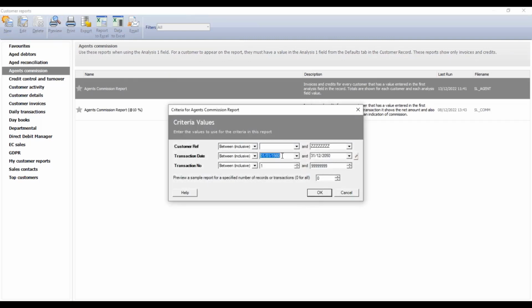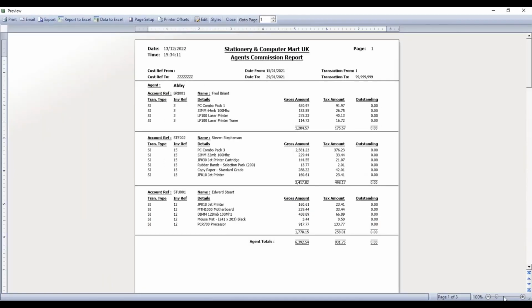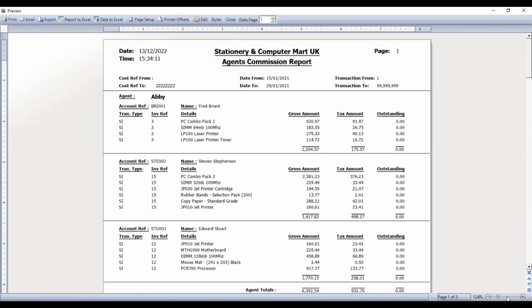And I'm just going to pop a date range in there, and then click OK. I'm just going to zoom in a bit on the report data there. Okay, so the group 1 data for the analysis code 1 appears first. So here I can see I've got the text box that says Agent, and then the data held in the Analysis 1 field, which in this example is Abby.